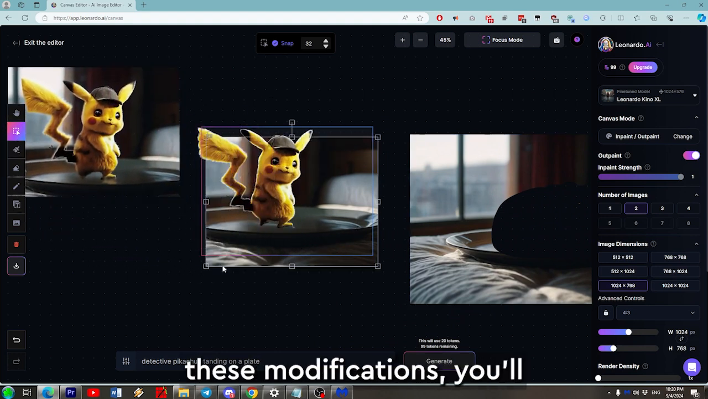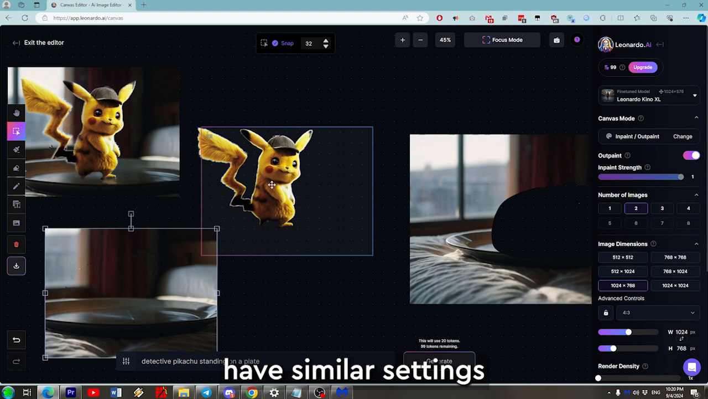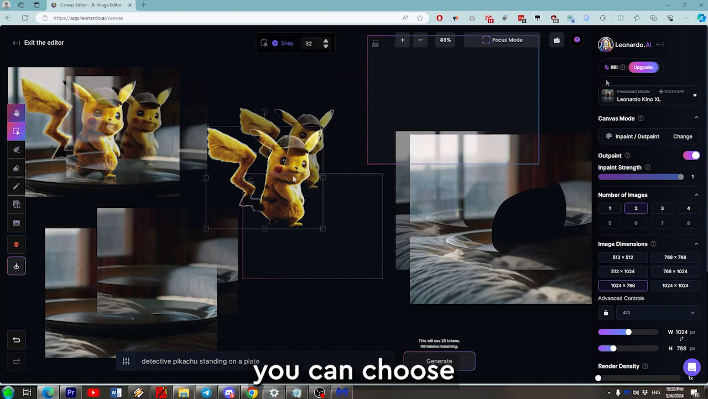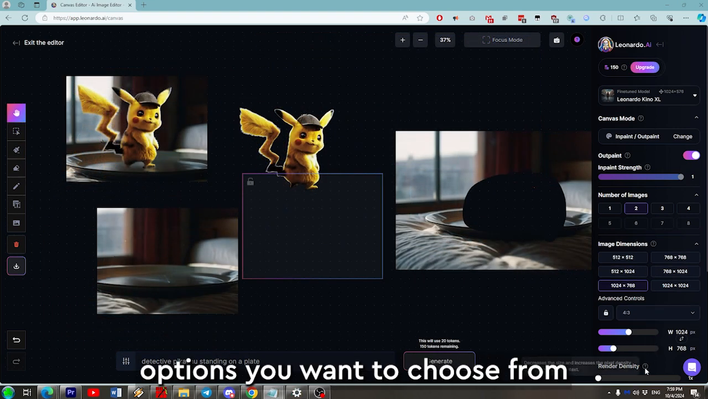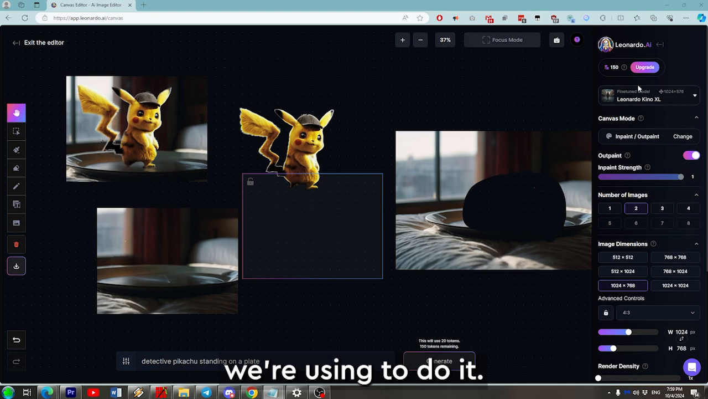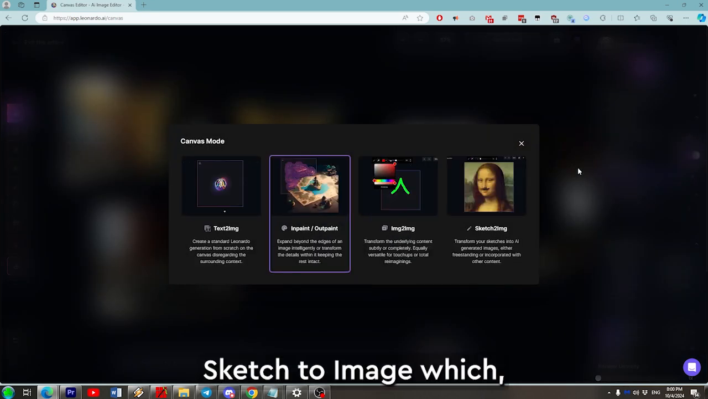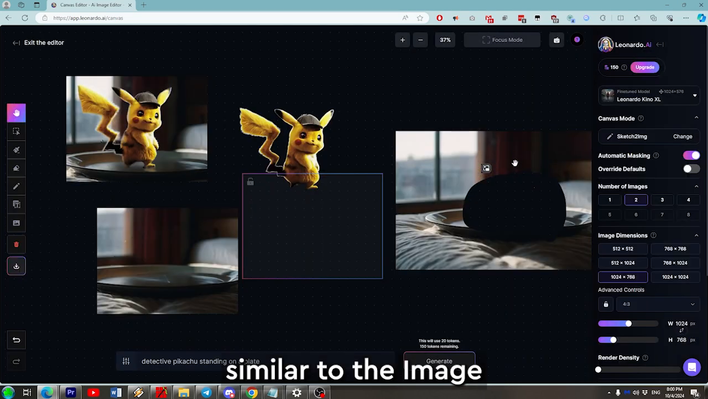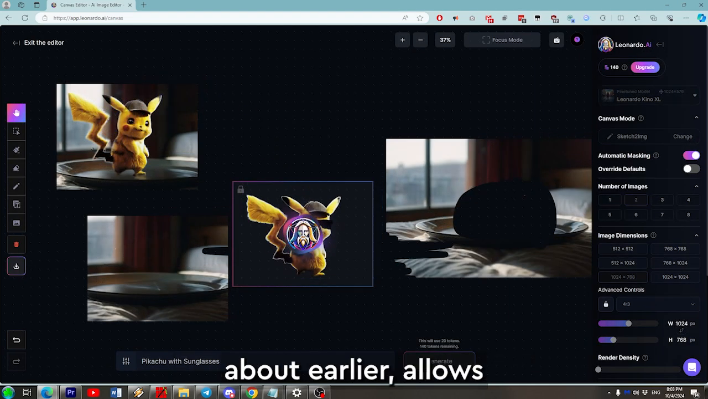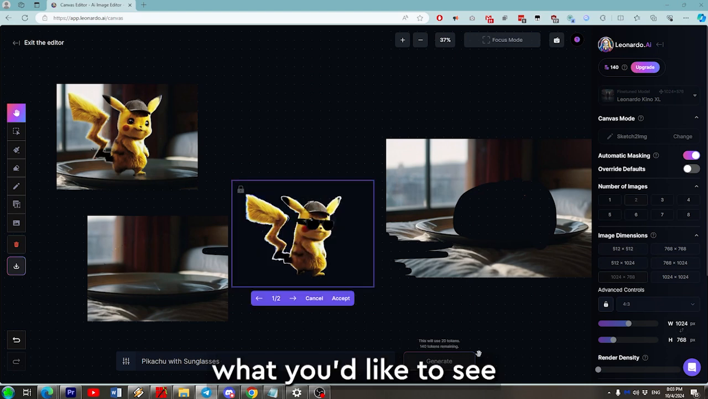When you do create these modifications, you'll have similar settings to as we saw before. You can choose how many different options you want to choose from and what model we're using to do it. You can change the size of the frame, but I wouldn't mess around with it unless you know what the model is expecting you to use outside the default. One more tool here I haven't mentioned is Sketch to Image, which, similar to the image guidance feature we spoke about earlier, allows you to unleash your inner artist and draw what you'd like to see before letting the AI take care of the rest.